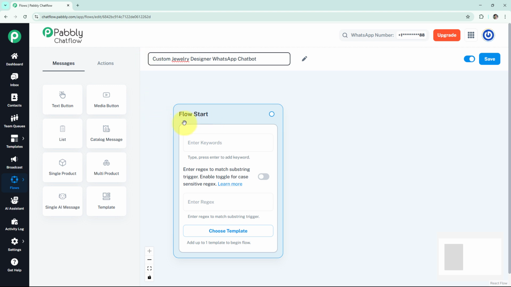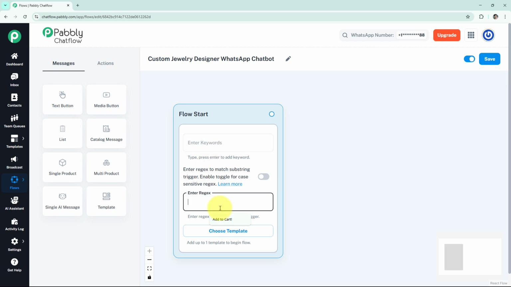On the screen, you can see there is a flow start feature under which we have an option to enter keywords. Here we can enter some general keywords which can activate the chatbot. However, we also have an option to enter regex. Regex is short term used for regular expression and it is a special pattern of characters which can activate the chatbot with any given keyword. To use regex, we have to use a specific format which is this. You can also enable toggle for case sensitive regex.